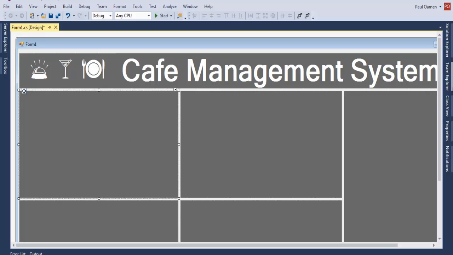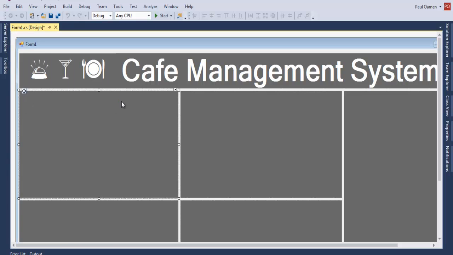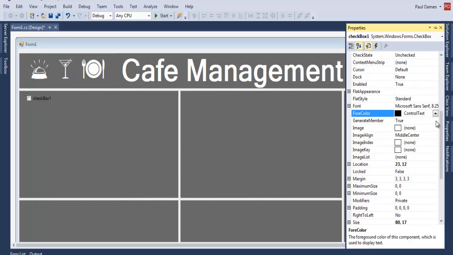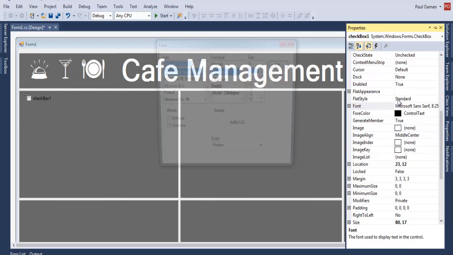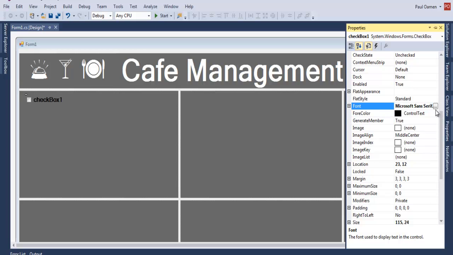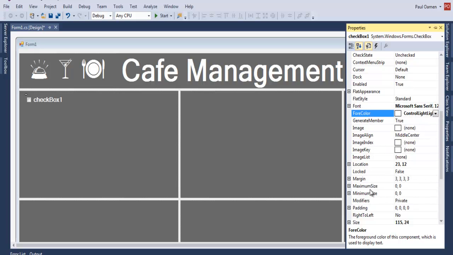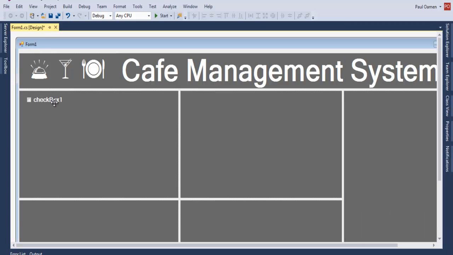Now the next thing I want to do is to get some checkbox in place. I'm going to need a couple of those. Let's change the font size of this checkbox to something a little bit readable, and the color as well. Now copy that across. We need about, let's go for maybe 8 of those.